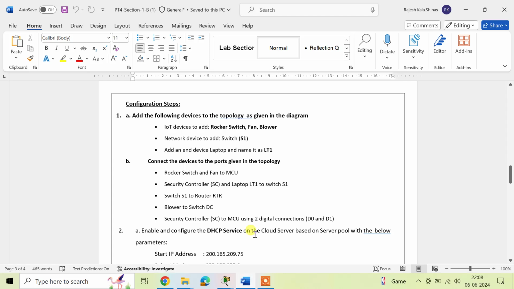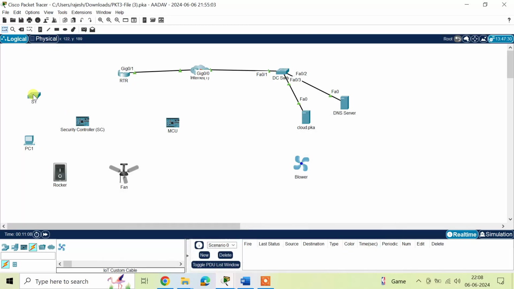After that, add network device switch one. This one, already added. So which switch do you have to add? Go here in the switches. First one, 2960. This is the one you should add, 2960, because for the other ones there will be fewer ports or maybe different ports. You have to add the 2960 switch.